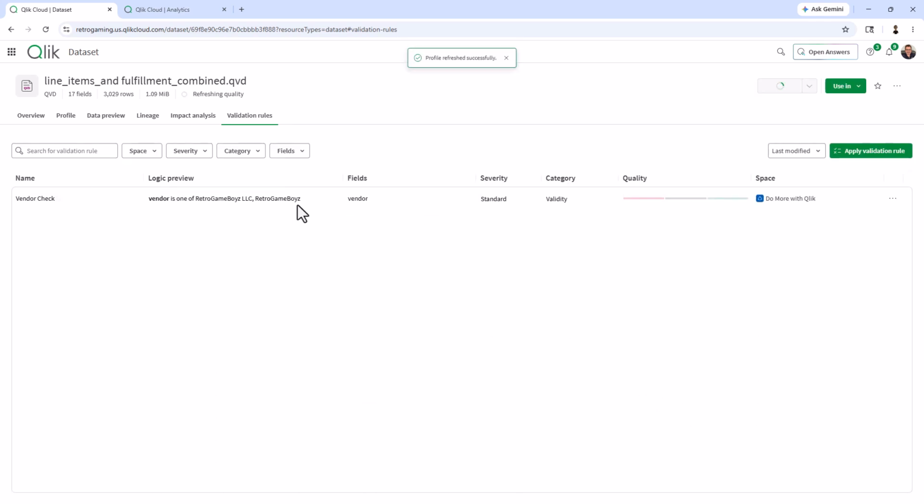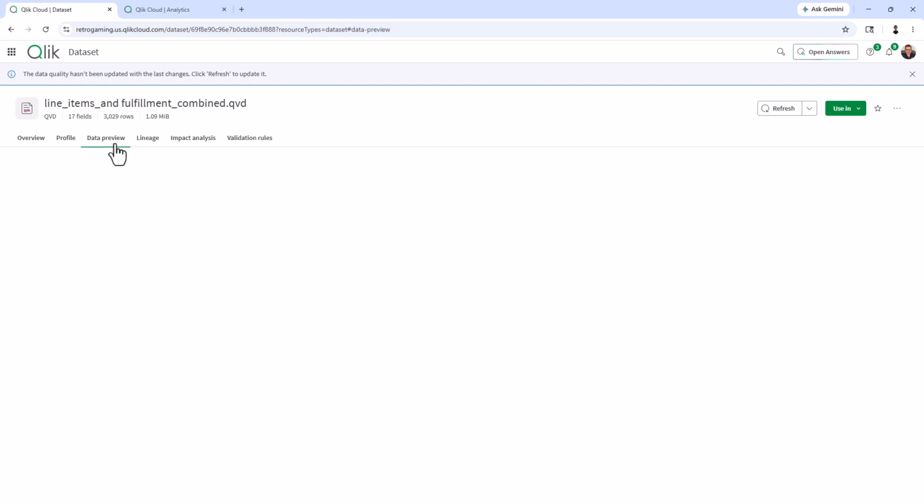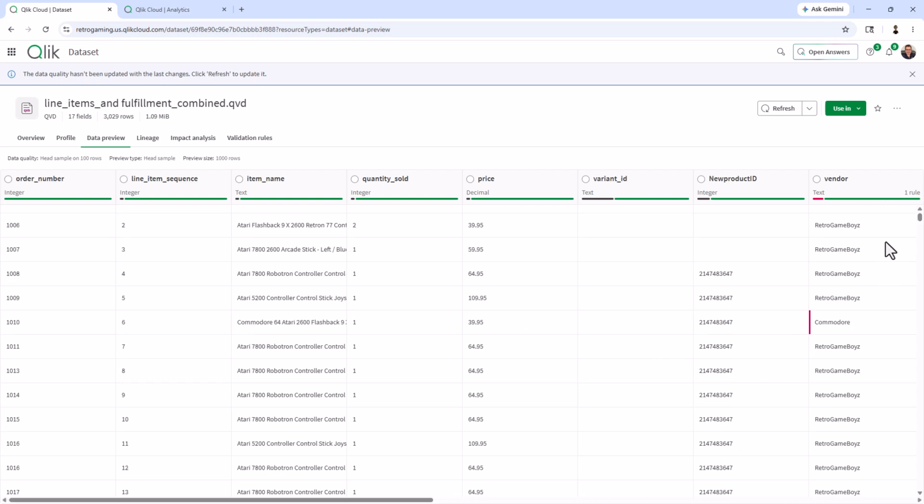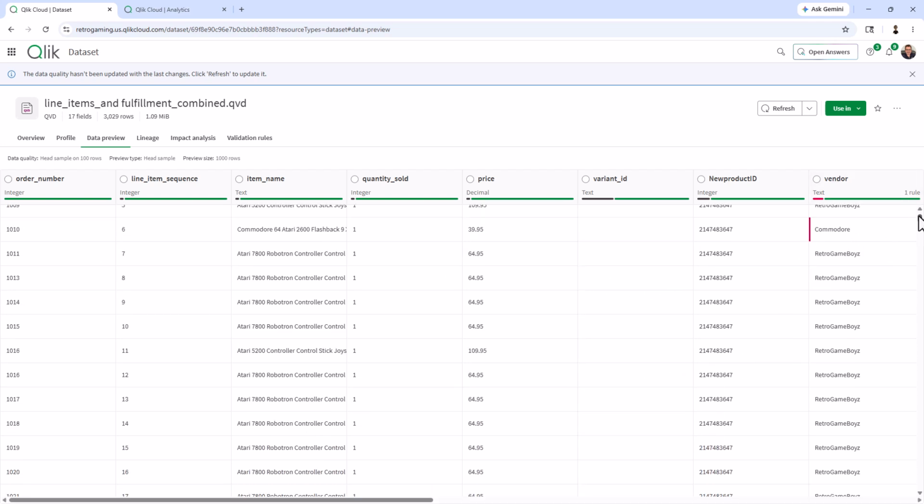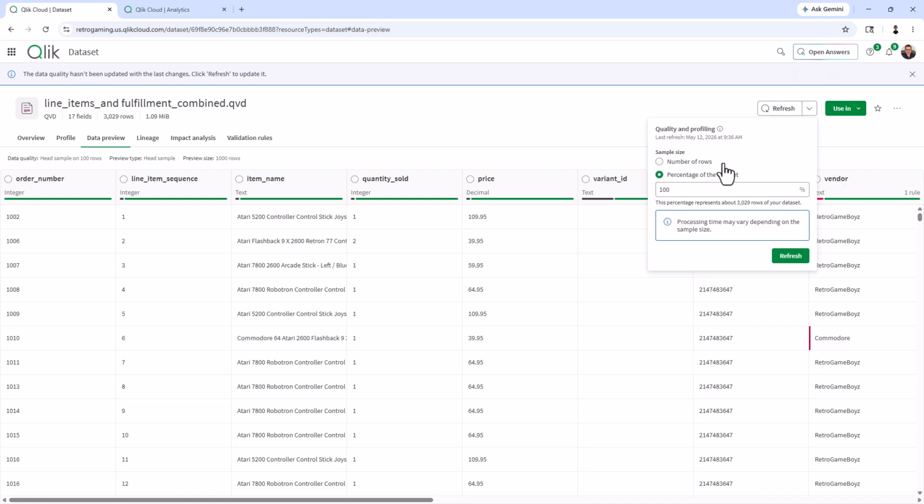And you can see logic preview, the field it's applied to. And then once this finishes refreshing, you'll see the quality in the form of a visual indicator like this from this validation rules tab. Now, if we go back to the data preview, and we go to vendor, you can now see that representation here as well. But this is off of a preview size of 1000. And remember from the previous video, we're using 100% of the data set for the sampling.